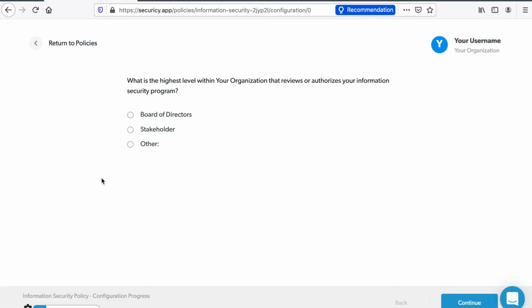So what is the highest level within your organization that reviews or authorizes your information security program? This is usually a board of directors or a particular stakeholder or group. It can sometimes be the president or CEO. In this example, let's select board of directors.